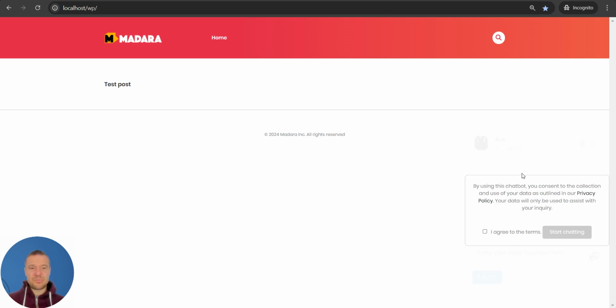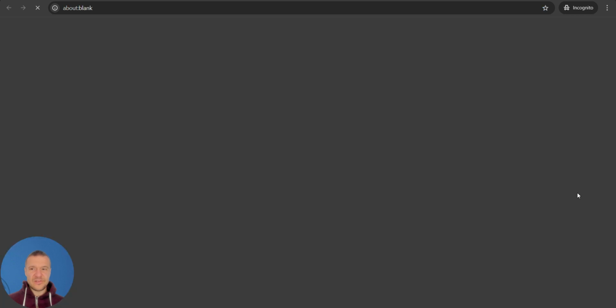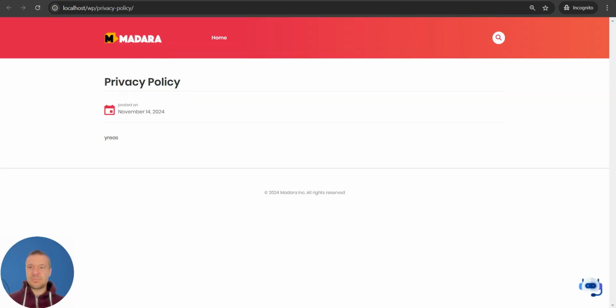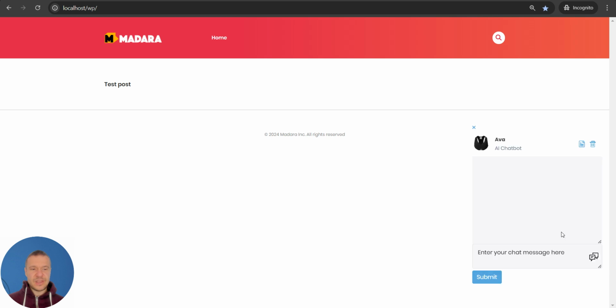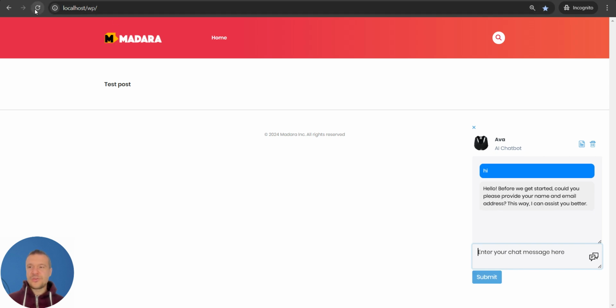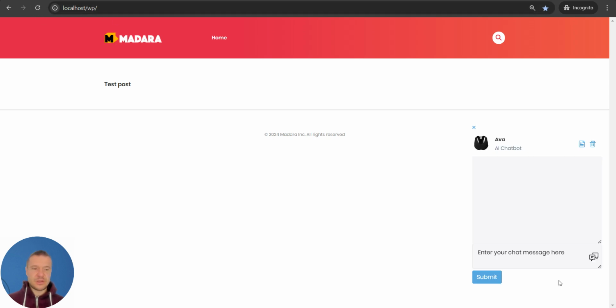This is the privacy policy message that we set in the plugin settings. If the user clicks this button, the privacy policy page will be opening up for them, and if they agree to the terms, they can also start chatting. And now the chatbot is functional and ready to be used. Also, if you refresh the chatbot, the user is not asked the same question anymore until an expiration date, which is long. It is a year.